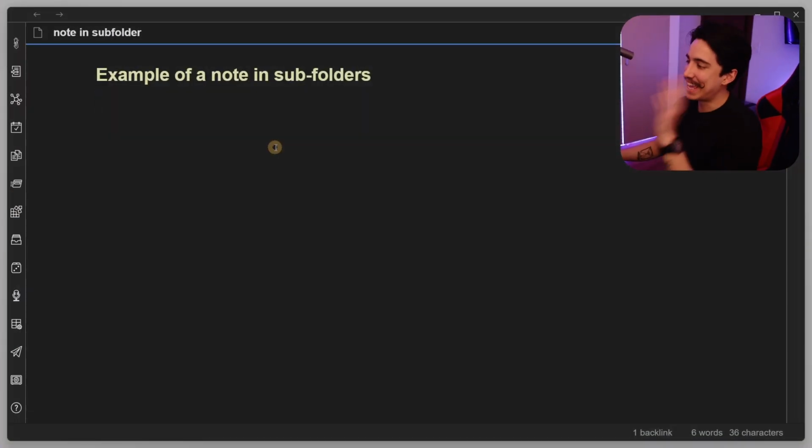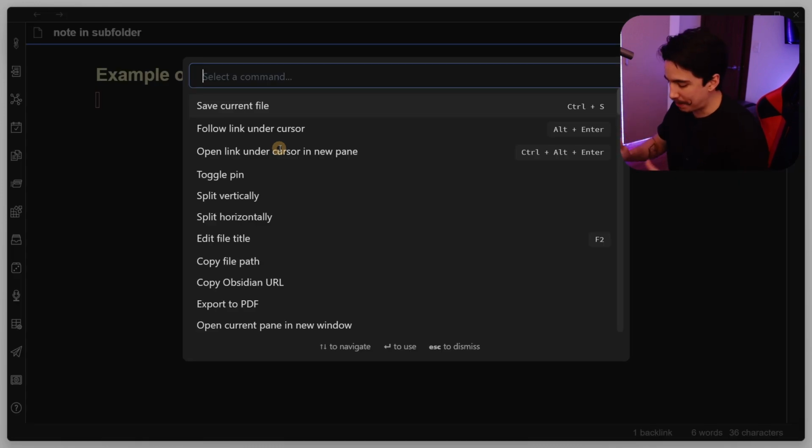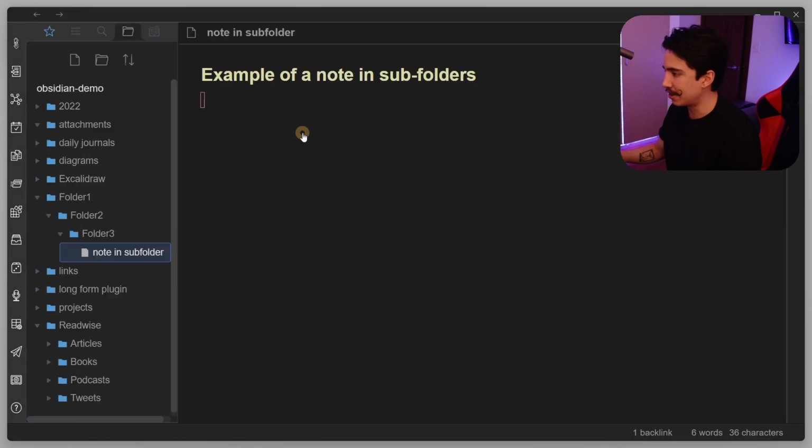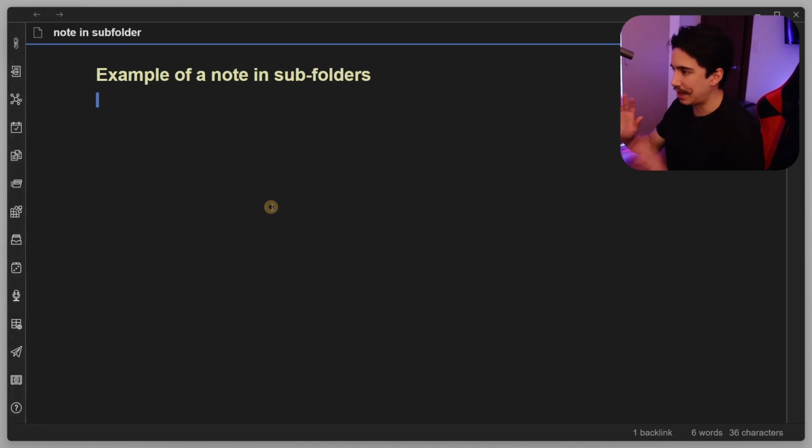Right, so let me show you what things look like in Obsidian. If we have this file right here and we want to know which folder it belongs to, we have to use the command palette, Control P or Command P, reveal active file in navigation. Look at that. We can see that this belongs to folder 3, which belongs to folder 2, which belongs to folder 1, right? But we would like to just see this without having to do that.